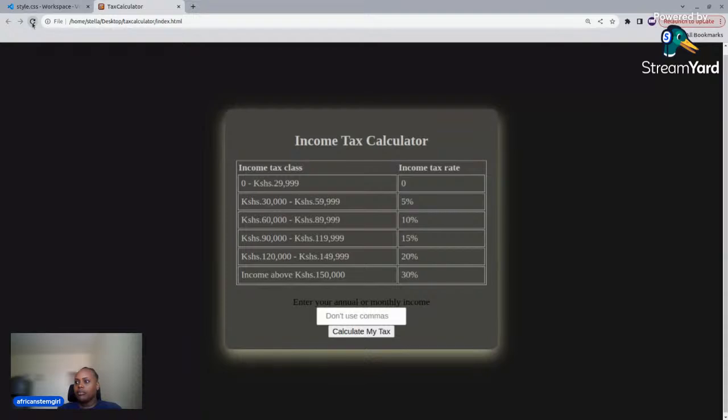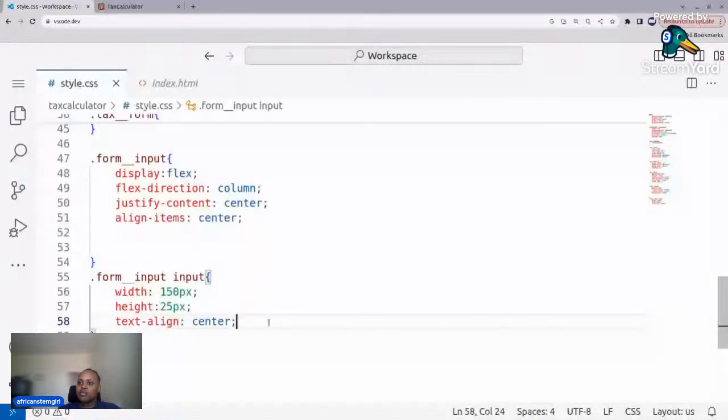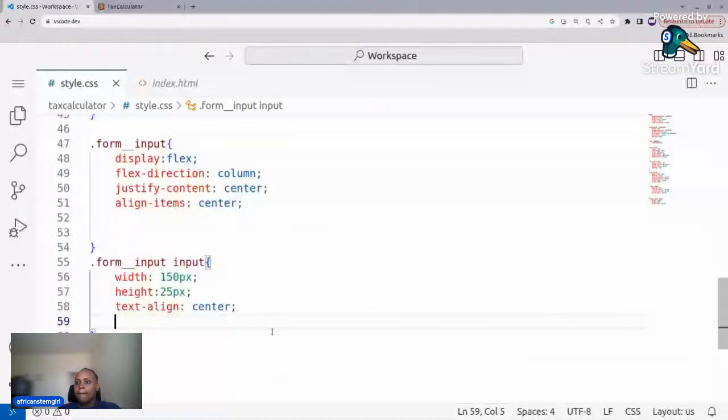Yeah, so the goal was to try and make this. There is a placeholder that says don't use commas. I was trying to put it slightly at the center, and I've done that by saying text align center. I can also give it a background color.